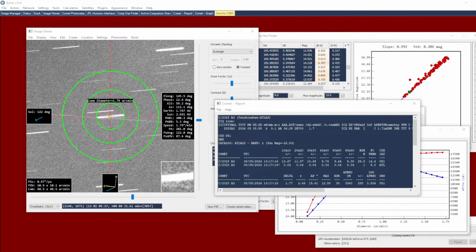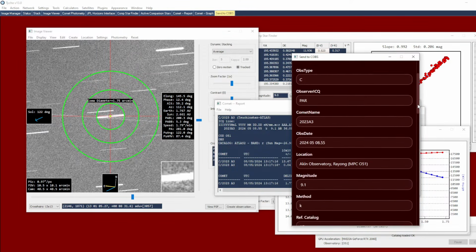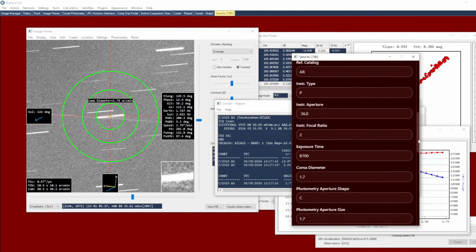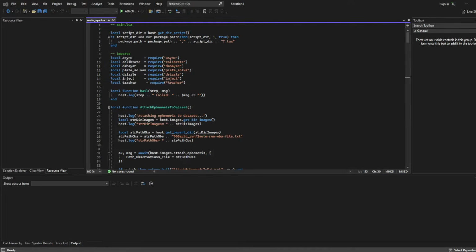Another new feature is the ability to directly send the comet measurements that you've generated in Tycho to the comet observation database. So once you have generated the comet report, you can navigate to File, Send to COBS, and this presents a new window as shown here. So once you've verified the information is correct, then you can choose the Send Observation button here, and it will forward that information along to the comet observation database.